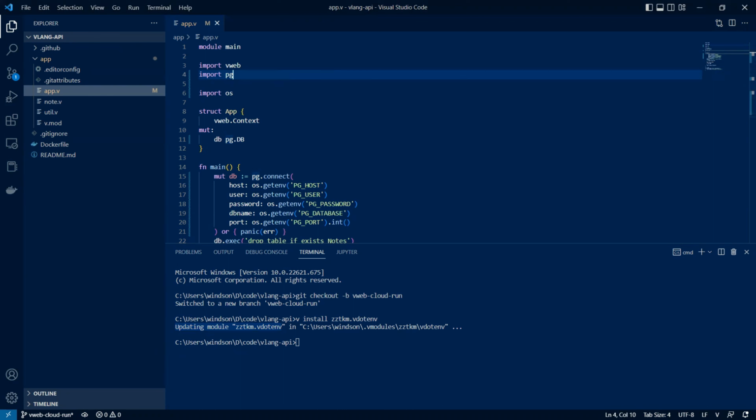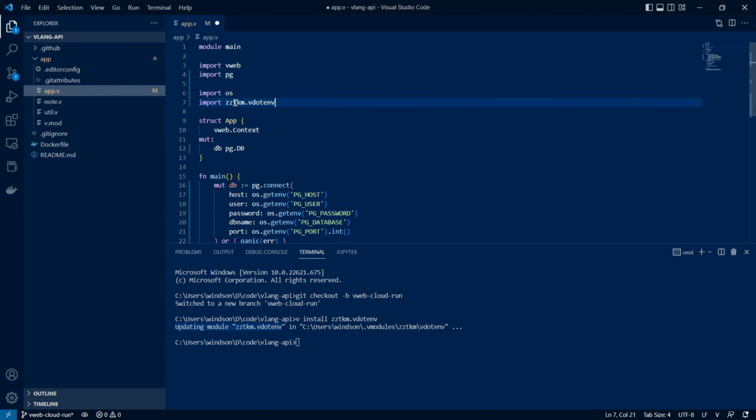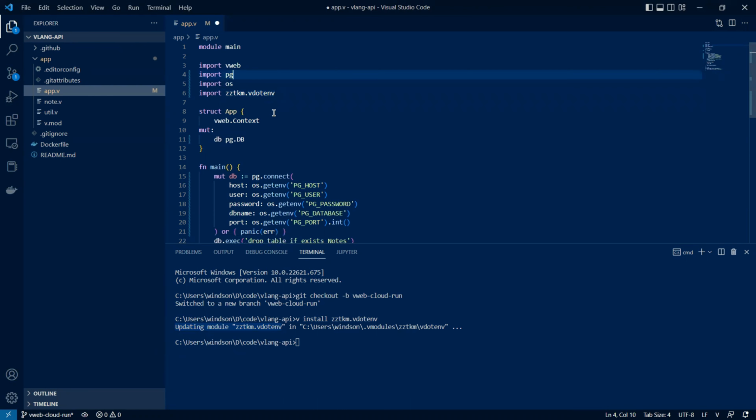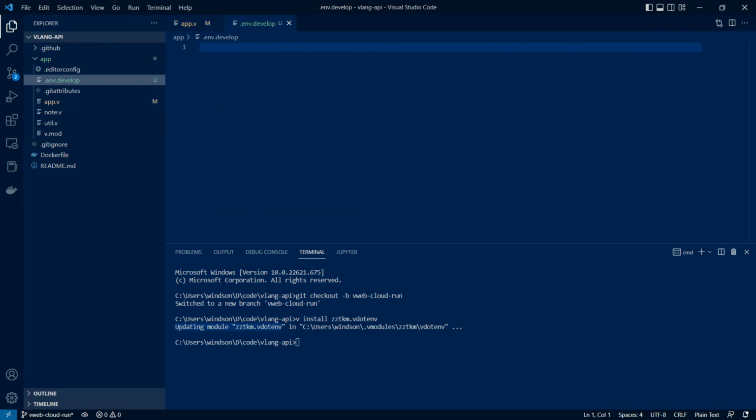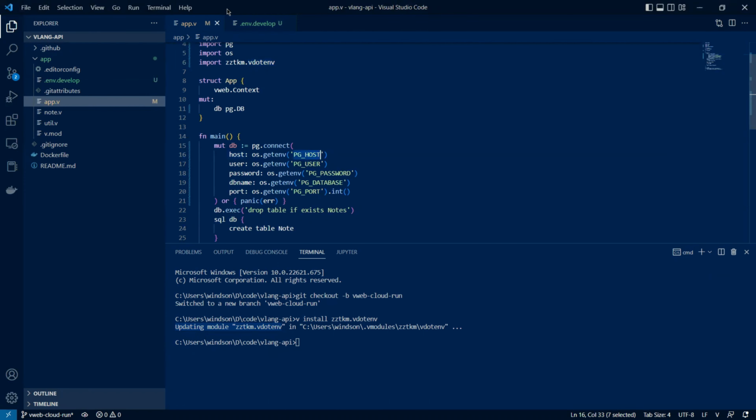Once I am done with that, all I need to do is import the reference to the zztkm module by using the command import zztkm.v.env. With this setup in place, I'll go ahead and create an env file for development purposes, and I'll be naming it env.develop. In this file, I'm going to add a few environment variables which were referred to here.